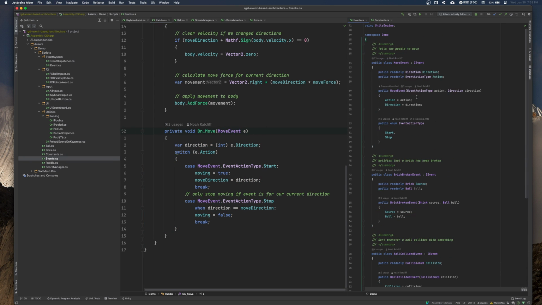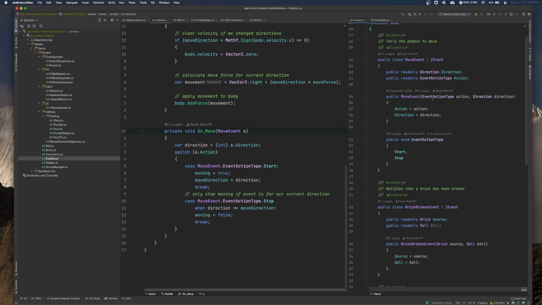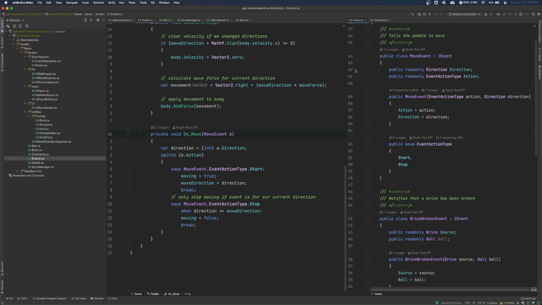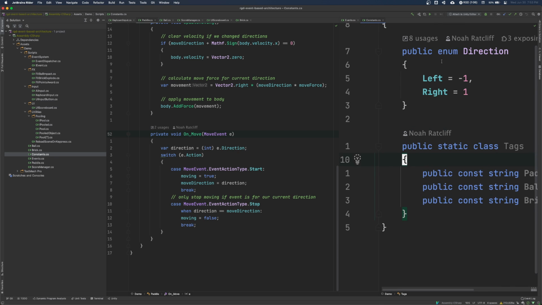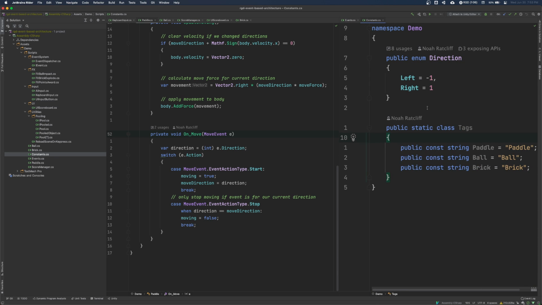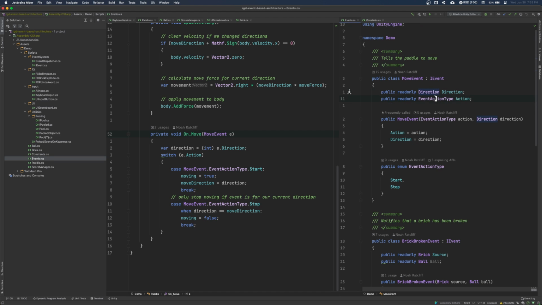We look over here in our events. Again, zoom in a little bit for you. So here in our events, we have a move event, and it provides a direction, which is just left or right, -1 or +1, and an event action type, which is start or stop, right? So we say, action and direction. So we receive a direction, we convert that to an integer. Like I said, it's either 1 or -1.